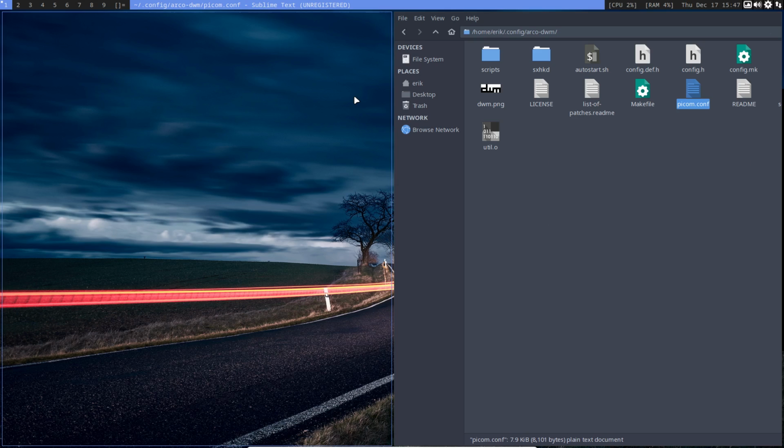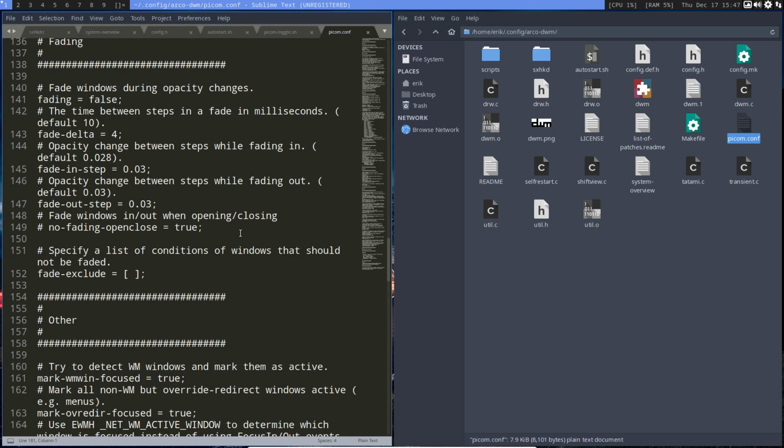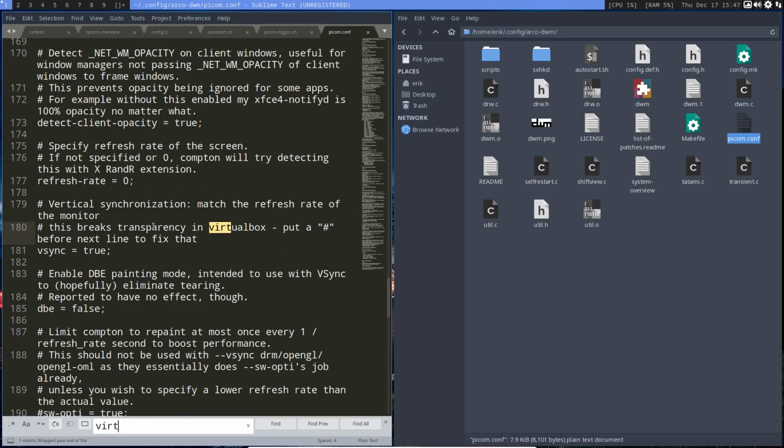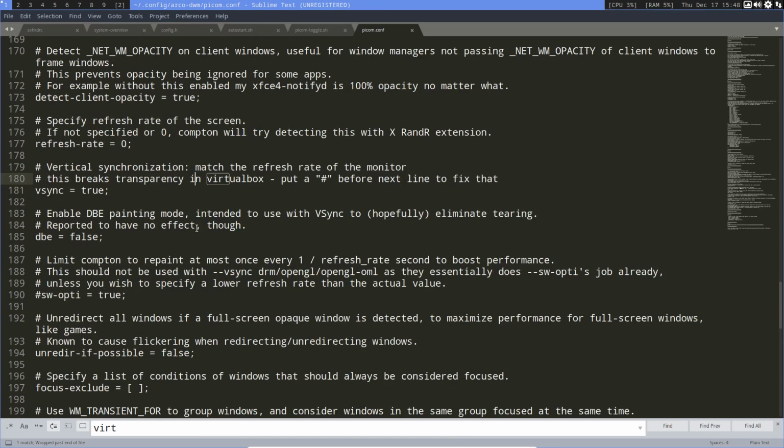PICOM.conf, open it with an editor, like type in Ctrl F, do VirtualBox, and then you'll find here Super F. That's vertical synchronization. This breaks transparency in VirtualBox. VSync is true. Put a hashtag in front of it. Ctrl Save Super F. Super Q.